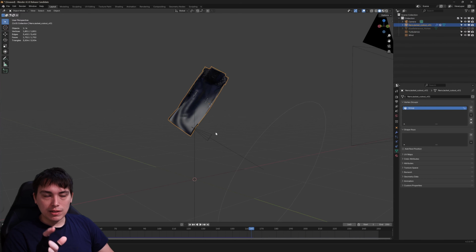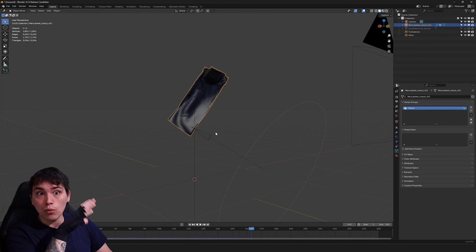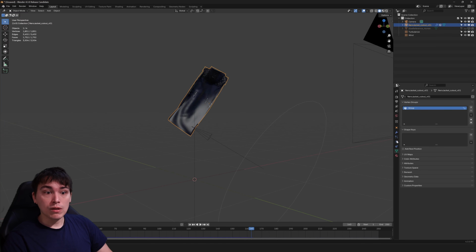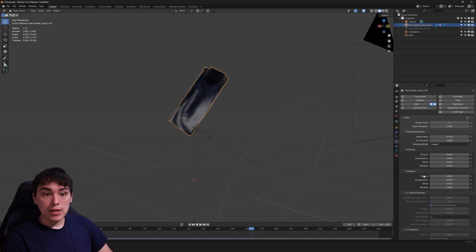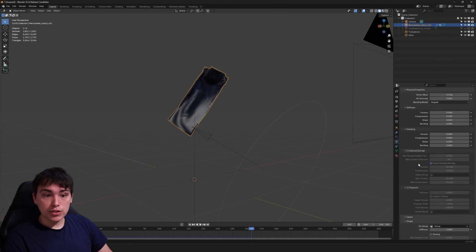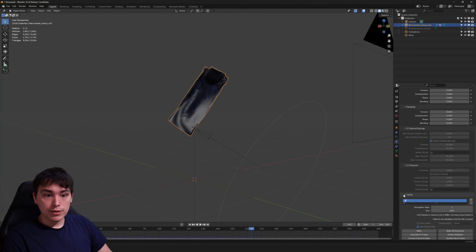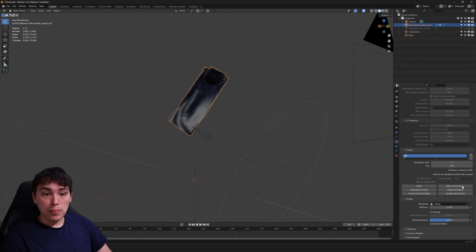What that does is it basically makes it so that the simulation doesn't need to be recalculated again. It knows everything. It knows where it's at. So I'm going to click on that simulation, go to the physics properties tab, and then under the cloth simulation, scroll all the way down to the bottom under cache, and then go down and click on bake all dynamics. And it's going to basically resimulate everything again, writing that information to your computer.